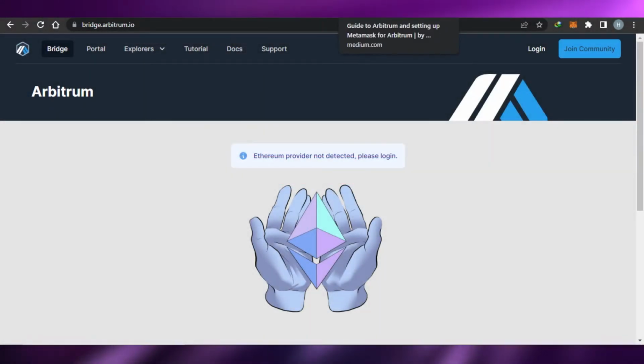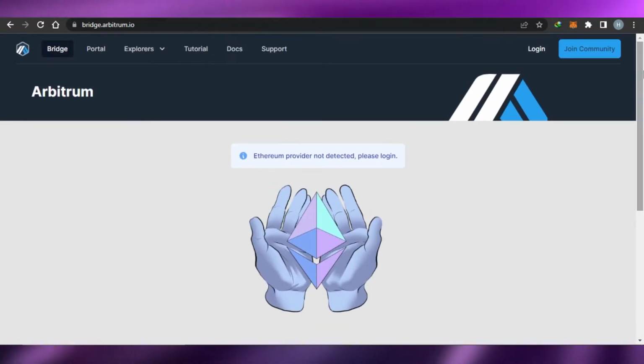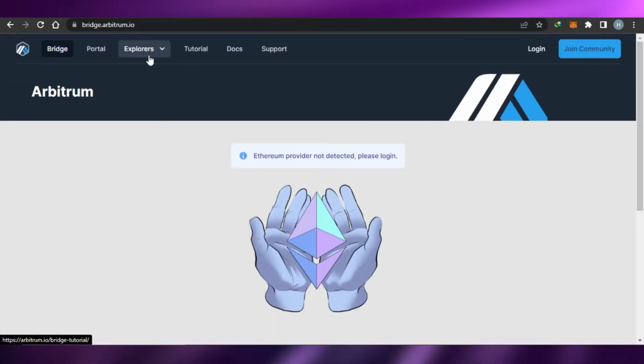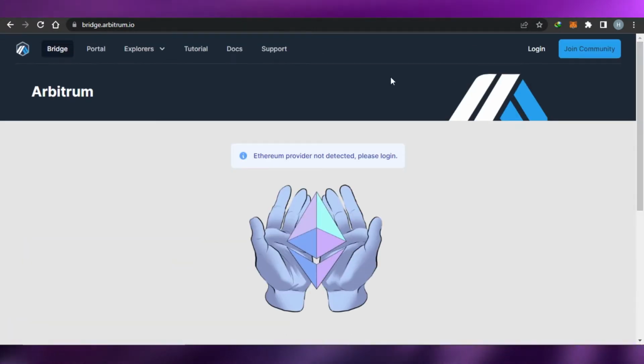Hi guys, welcome back. Today I will show you how to use Arbitrum for your crypto wallet, how to add this network on your MetaMask, and how you can simply sign up for Arbitrum, what the different features and tools are, and how to use it. This is a beginner's tutorial for you, so follow this through and you will know how to simply use Arbitrum as your main network on your MetaMask.